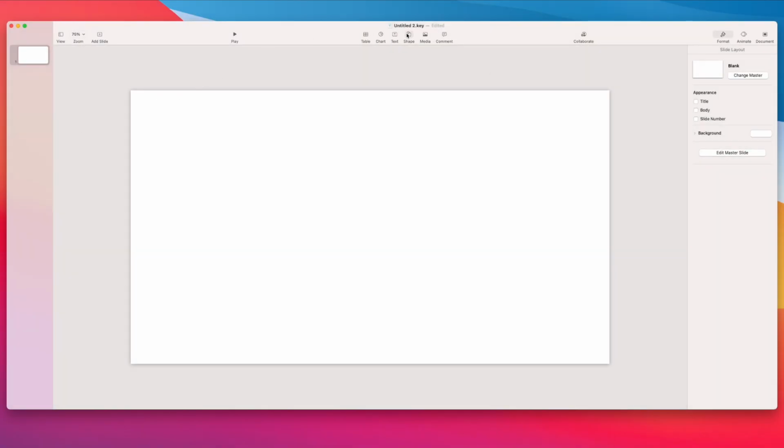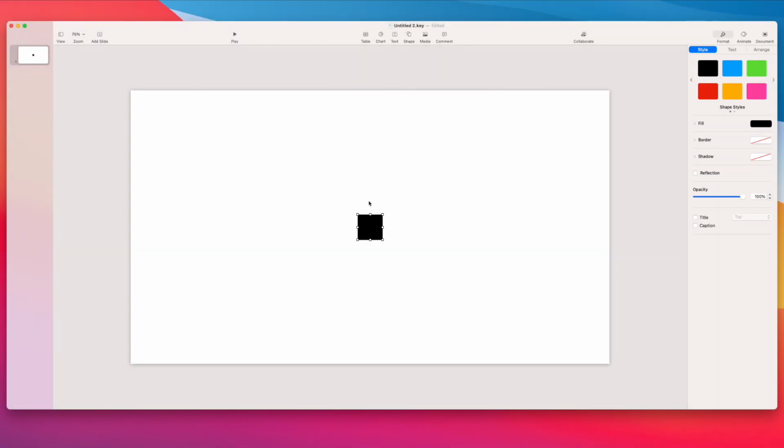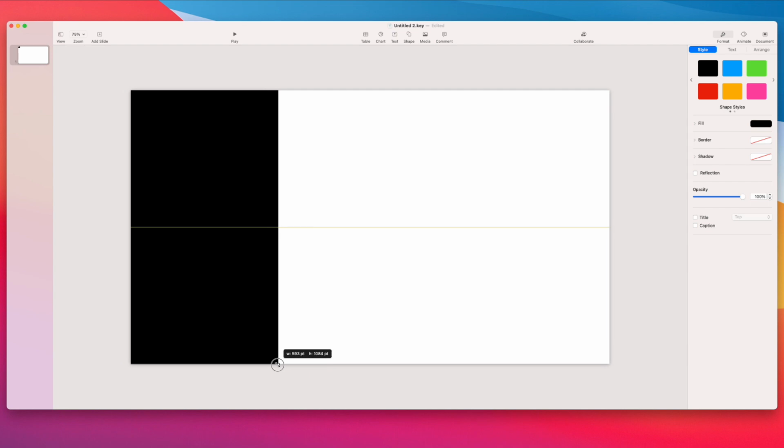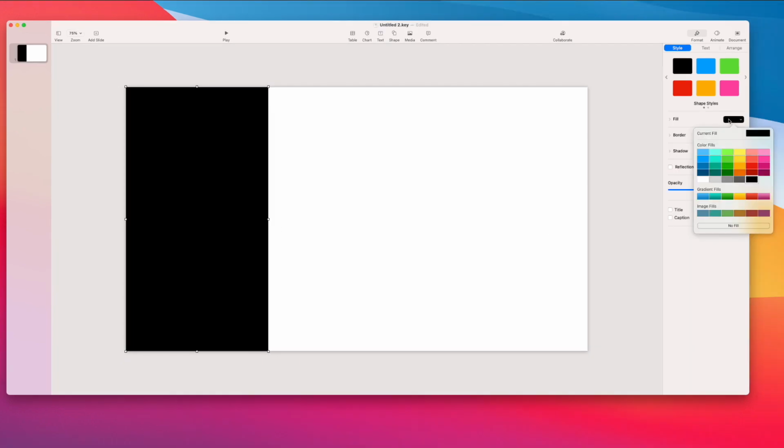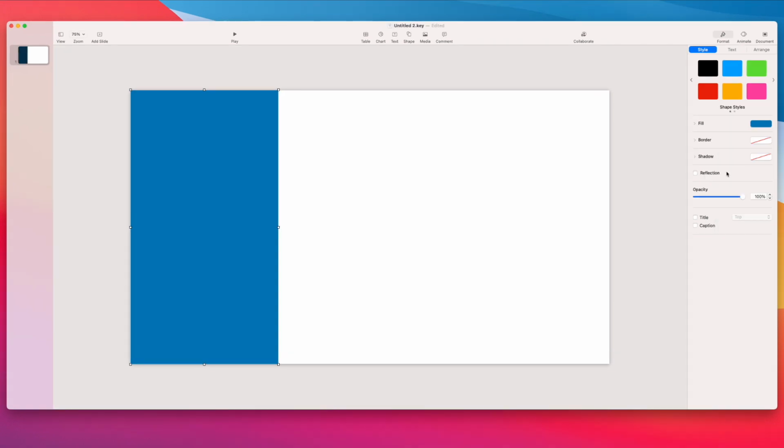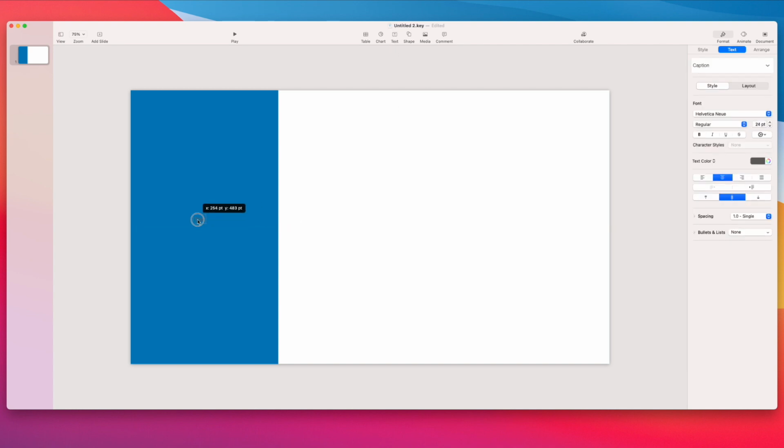So let's start by creating a shape here. And we're going to put it on the left side here, and we're going to put it all the way. Now with that selected, let's go over to the fill and let's do something like that. I think that was the same color or similar color. And now we're going to add the text here.